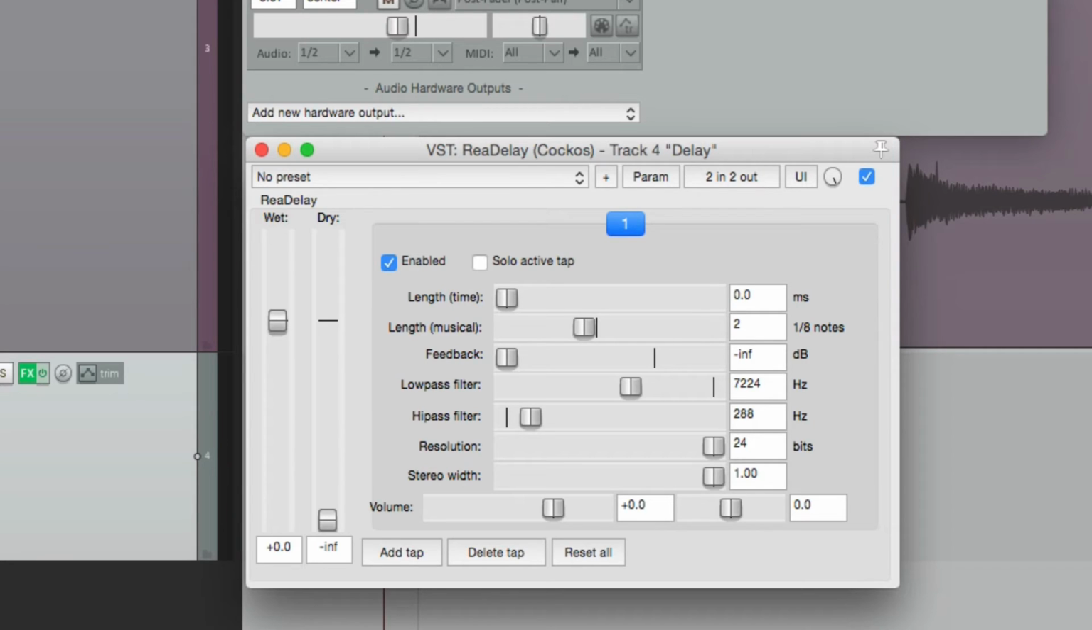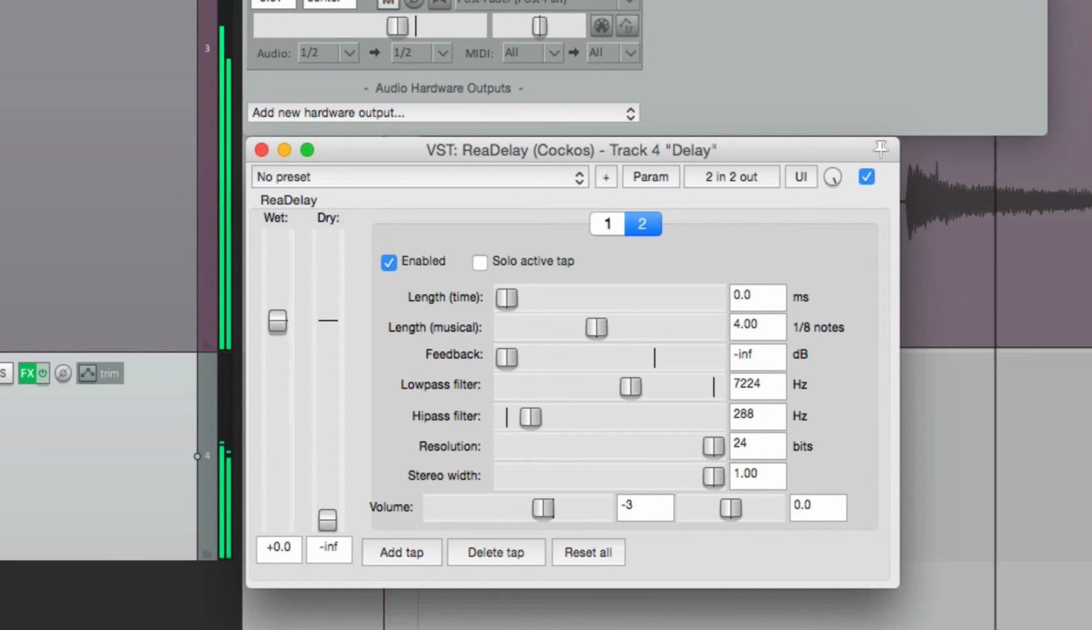And let's add another tap that we could change the effect on. Add a tap here and change this to 4. So now this tap is a half note, while this tap is a quarter note. So it sounds like this. But now we can change the volume of the second tap to create a more natural effect. So in the second tap, we'll make it -3. So it fades away more naturally.